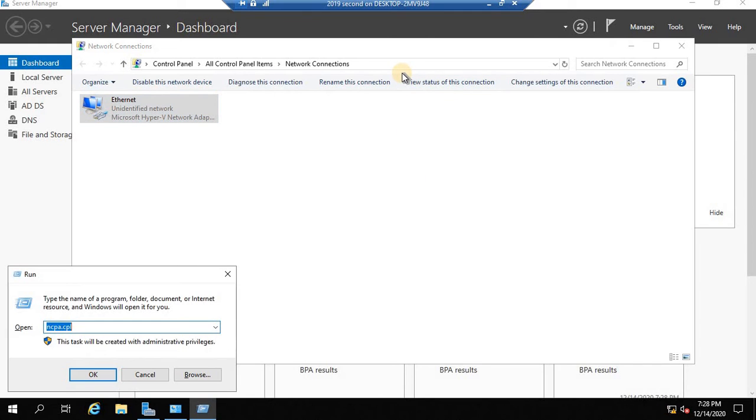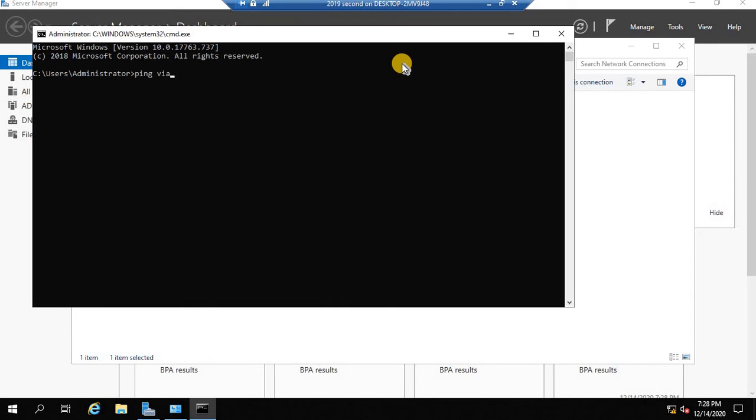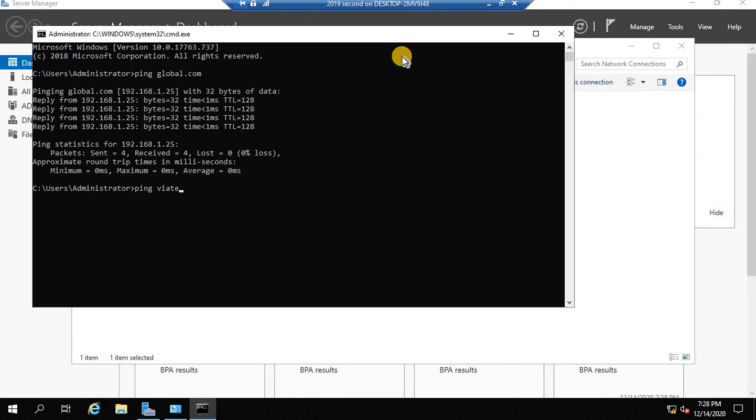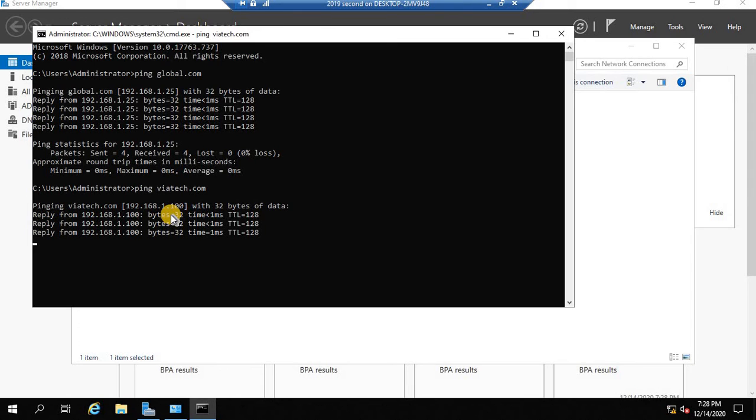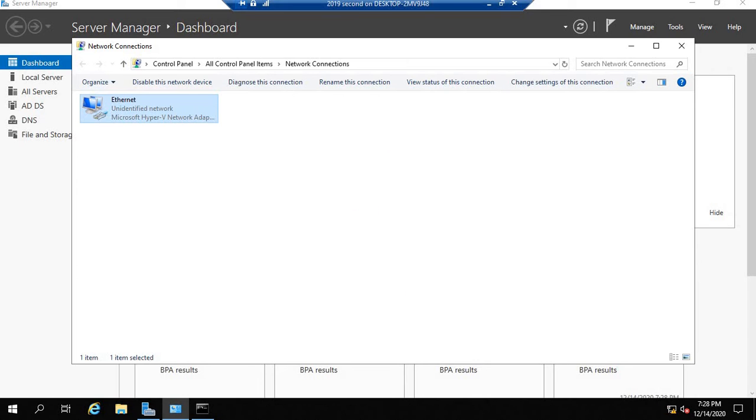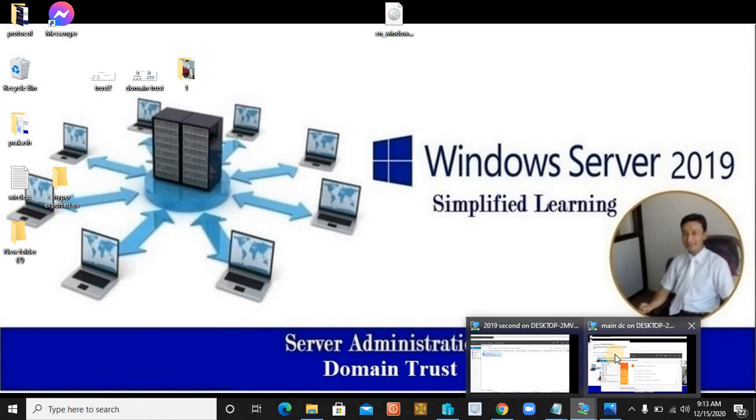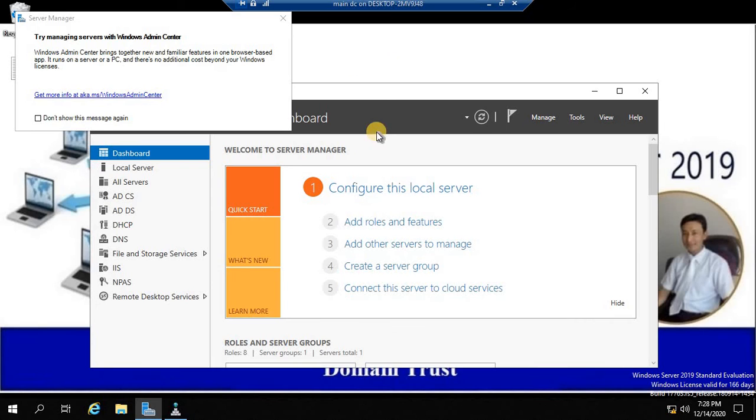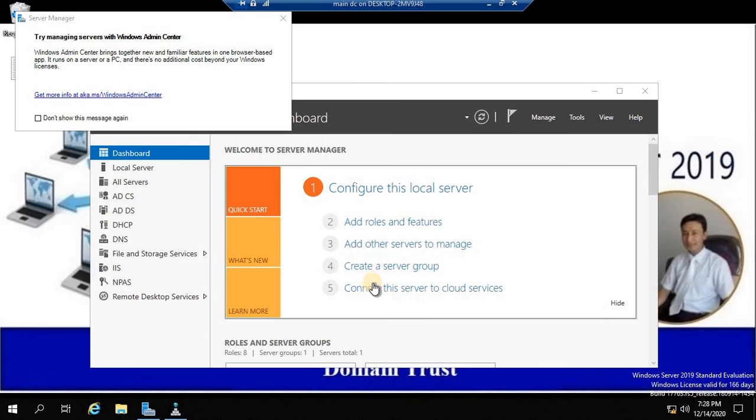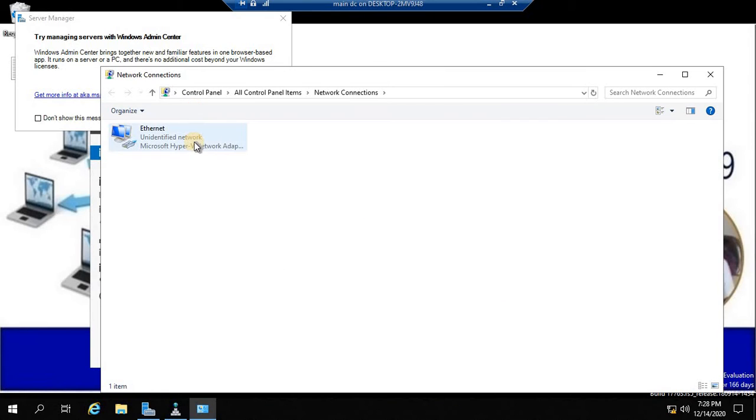If I ping global.com, my IP is 25. Now if I ping viatech.com, the IP address is 100. That means in global.com, the alternate DNS is set as viatech.com, the second domain. Similarly, if I go to my viatech.com, over here also the alternate DNS is set for global.com, because we are going to set the two-way trust. So they should be pointing or facing each other.